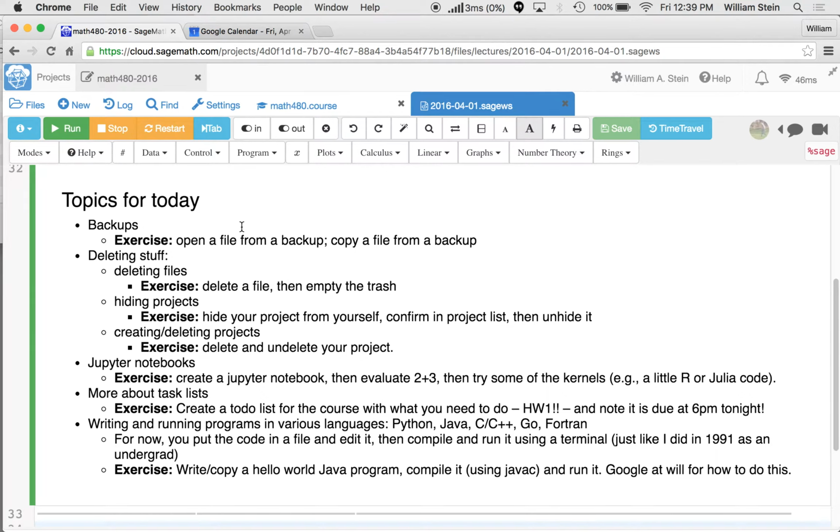So I'll show you a little bit of backups, and then I'll talk about deleting stuff. So deleting files, hiding a whole project, and deleting a project. And then we'll talk about Jupyter notebooks. These are kind of like Sage worksheets, but they're used a lot more in the sciences, and they work a bit differently, and you can use them also here. I'll also talk a little bit more about task lists, because we only touched on that for a second.